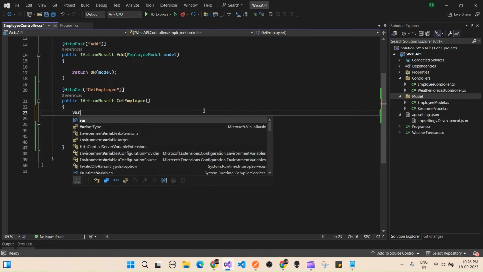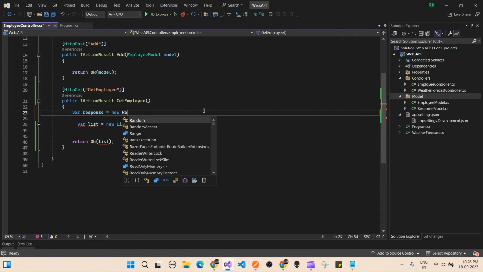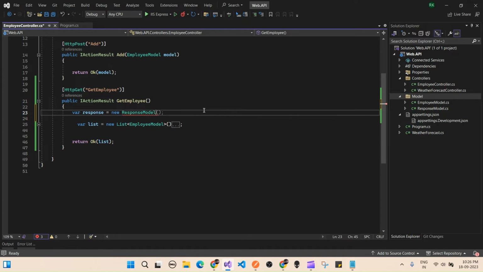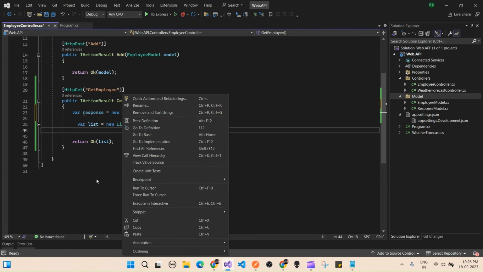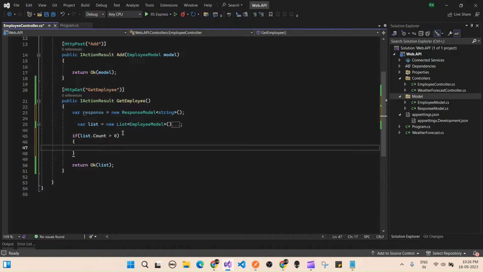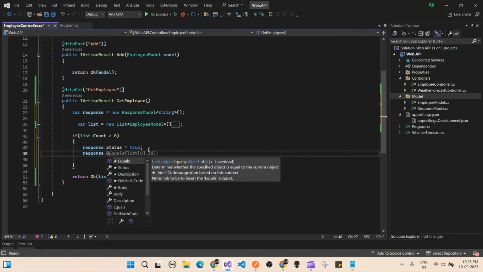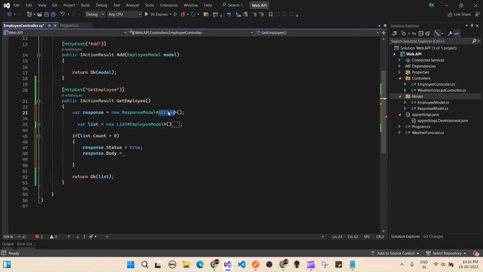Now response is equal to new Response of type string. Okay, now we check if list count is not equal to zero, response dot status is equal to true, else false. Response dot body. Now we change the string type, we require the list model, change it and pass the list.